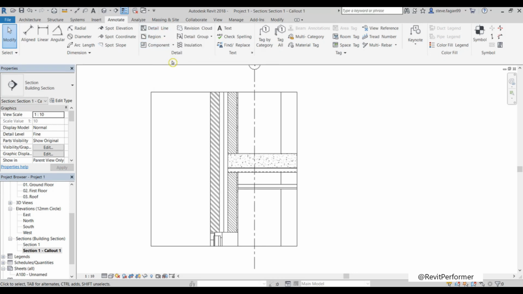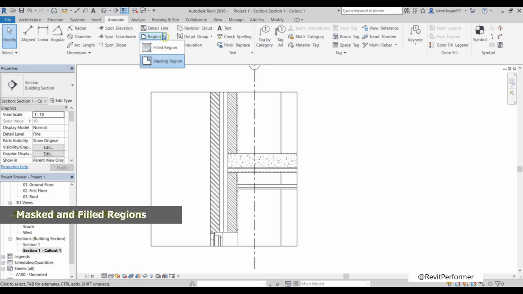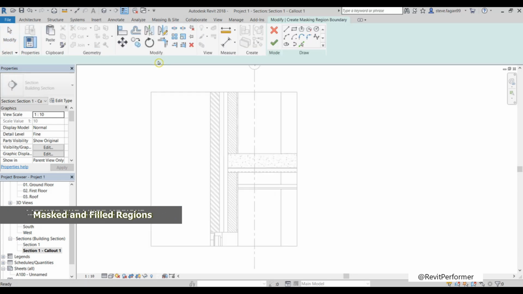So with the detail line, we'll cover that in a few moments. There's a bit more information that we need to do before we can use the detail line. What we're going to do to get started, we're going to go to masking region will be our first tool that we're going to use. So under region, hit the side arrow, and there's our masking region.